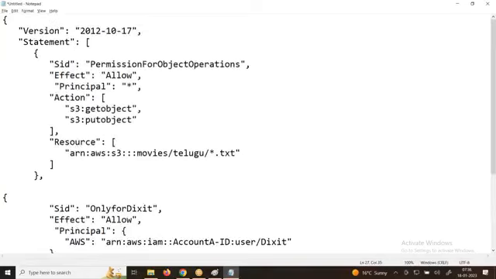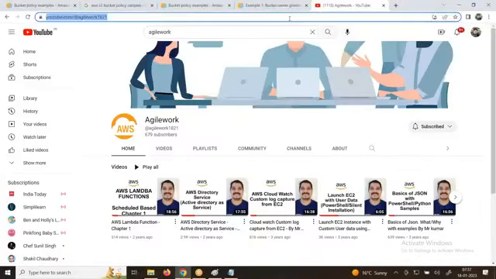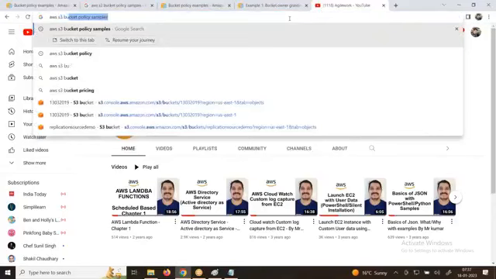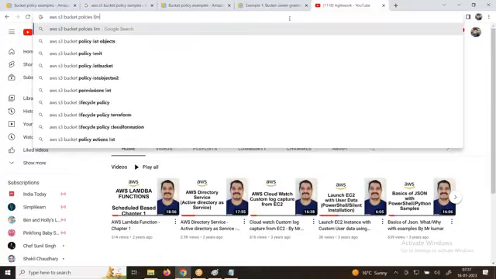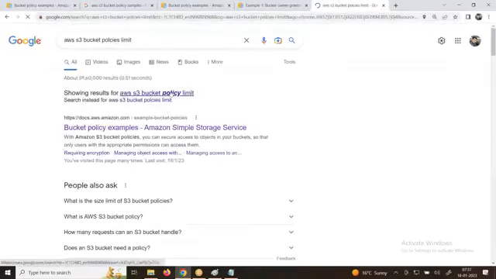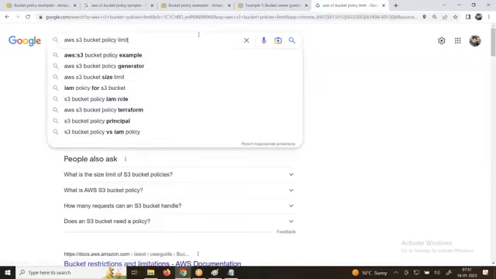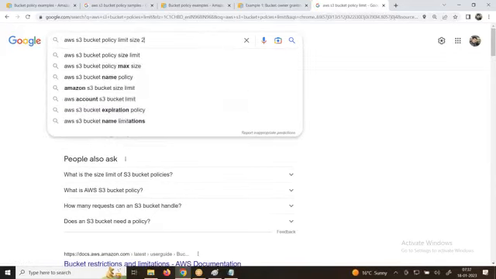How much content can I add? Please write it down. AWS S3 bucket policies, maximum size is 20 KB. Did they change it? I don't know. Very recently, 3 or 4 days back, it got changed. Let's see. AWS S3 bucket policy size limit 20 KB, right? Okay, limit size 20 KB.